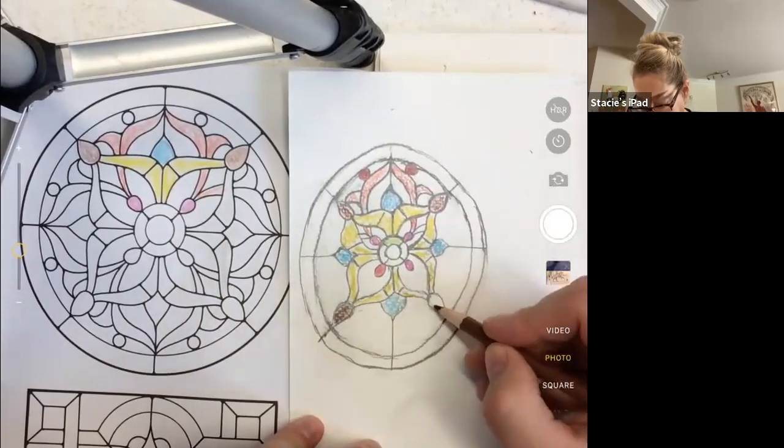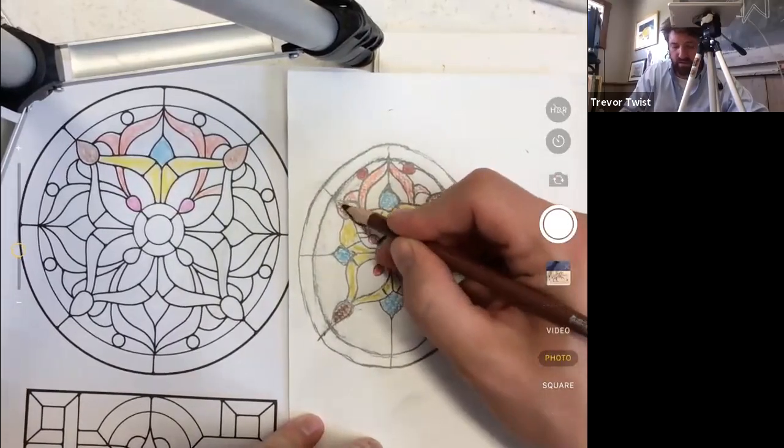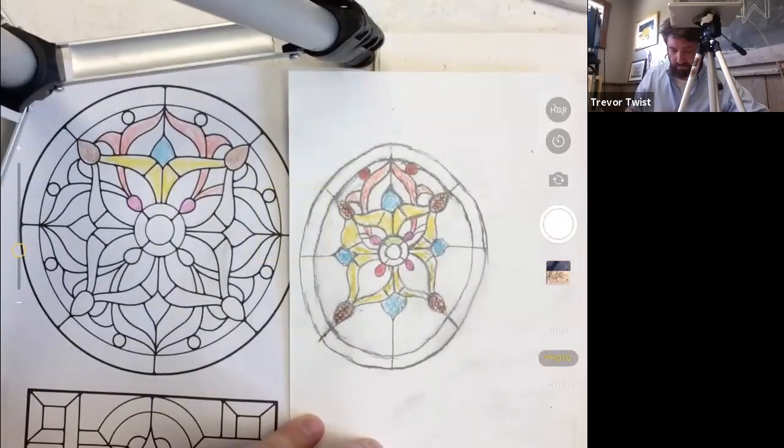Got it. Almond, almond, almond, almond. Nice.